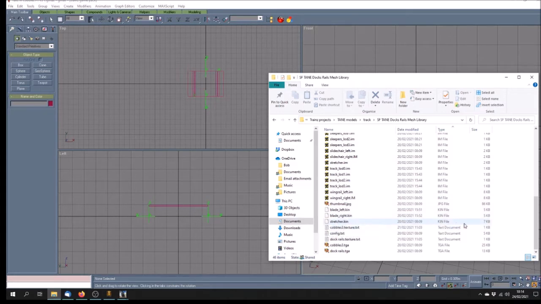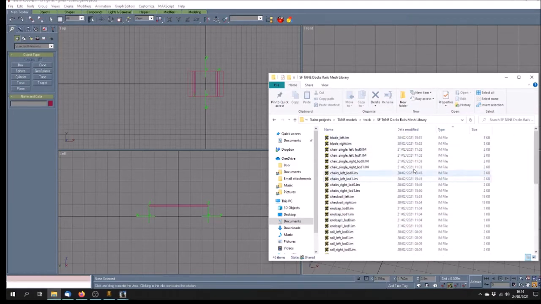The stretcher one I'm not using at all. Then we've got the textures. I kept those very small. Cobbles are just 25k, and the rails are just 13k, and those are the texture files for them. So there we are, that's the contents of the mesh library. That's what you've got to create first.